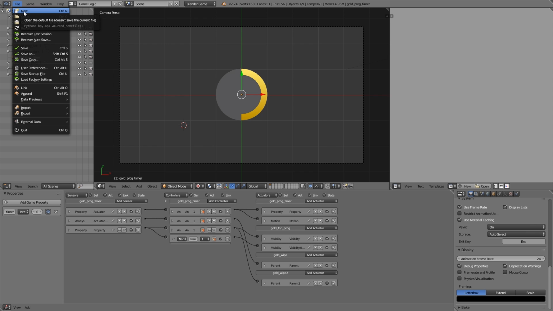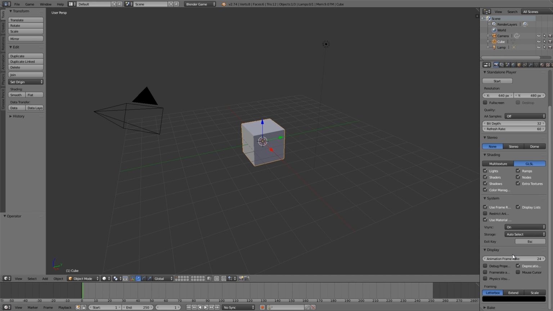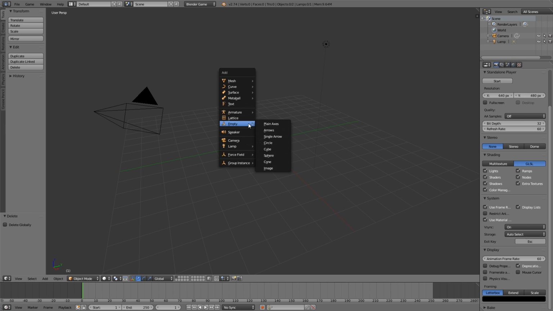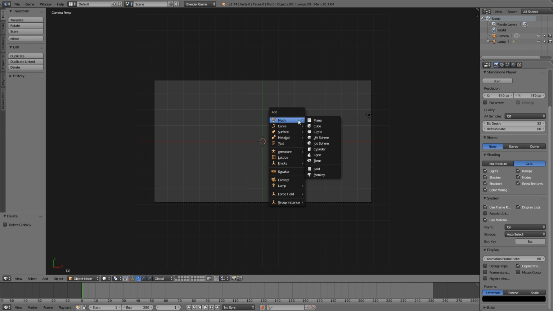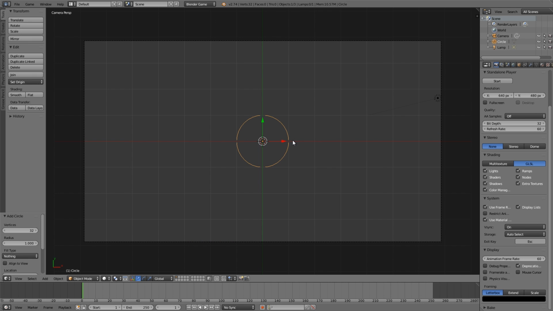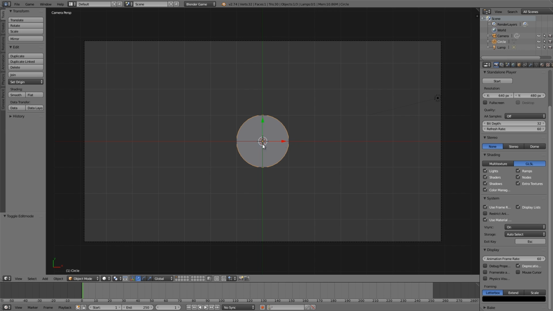So open up a new file, new. Or just open up Blender if you don't already have it open. Blender Game Engine, GLSL, animation frame rate of 60. I'm going to delete the cube here, so X and delete. Then I'm going to press numpad 7, Control Alt and numpad 0. Then I'm going to press Shift A and add myself a circle. This here, I'm going to press Tab, and then F to make a face, and then Tab again.